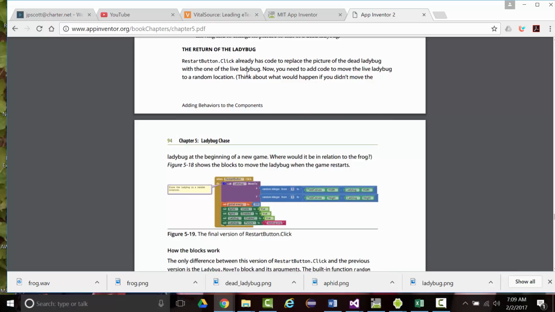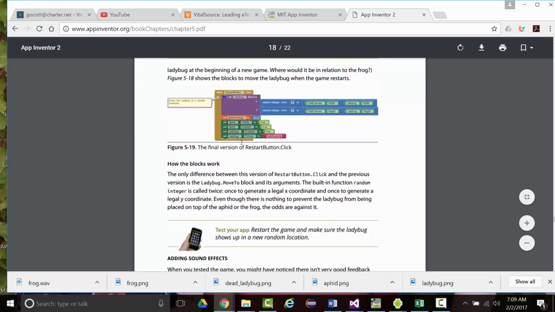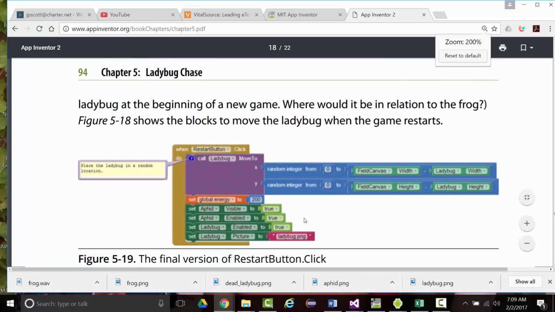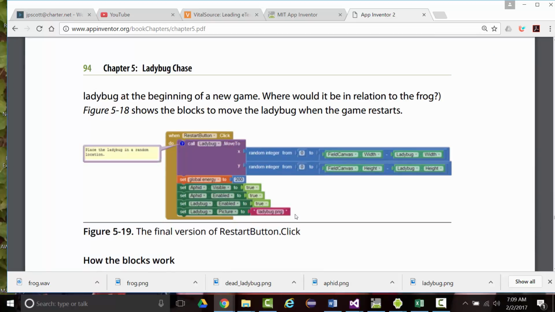Now, as it says, the restart button has code in it to replace the picture of the dead ladybug with a live one. Now we need to add code to move the live ladybug to a random location. If we didn't, well, what would happen is it would be right in front of the frog right away, and it wouldn't help us too much. All right, so when the game restarts, we're going to have to add this block at the top.